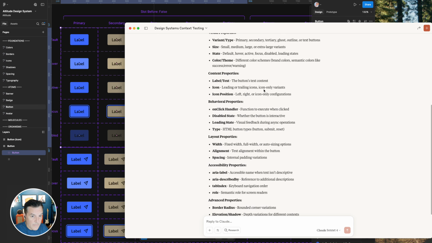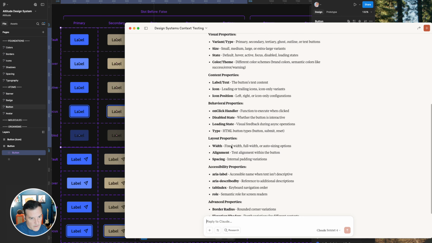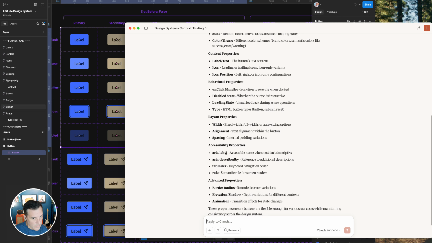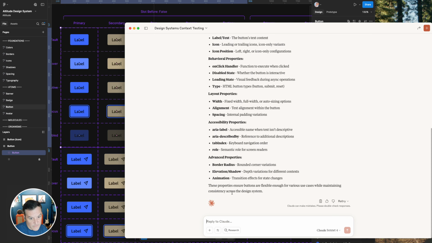So this is good. I mean, this is pretty standard of what you would think about, visual properties for variant, size, state, obviously some labels, whether or not there's icon positioning on the left and right, some click handlers, width adjustments. So yeah, ARIA labels for accessibility. So this is good. It's pretty specific, a little bit above expectations, I would say, for what I was thinking.